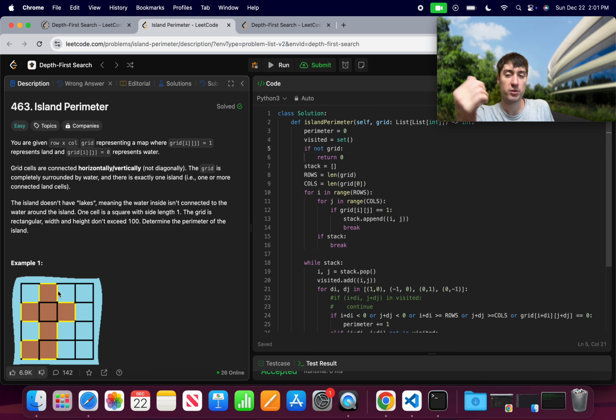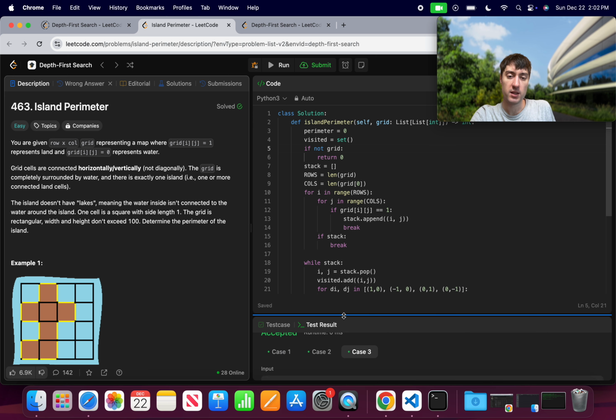If I see water to my right, I can add 1 to the perimeter. If I see land below me, I need to add that land, if it's not visited, to my stack to say, hey, I'm going to visit this soon. And then this one right here I see water, so I add that. But when I submit this, it fails on the case where there's land, land, land, land.